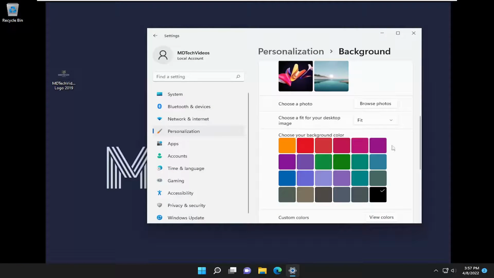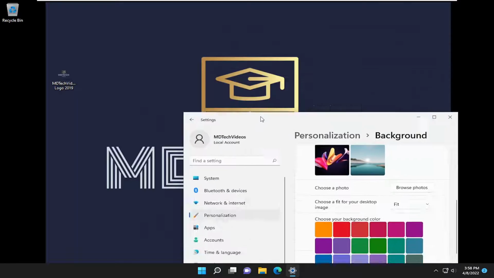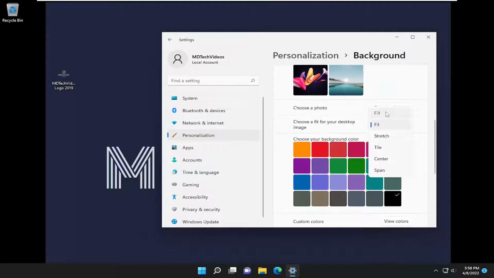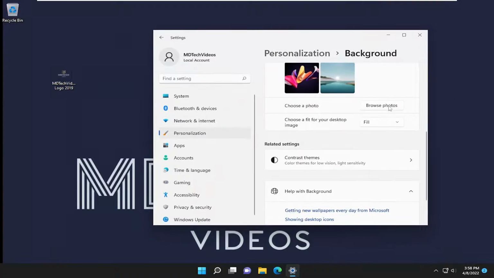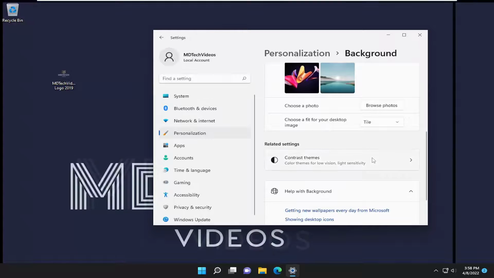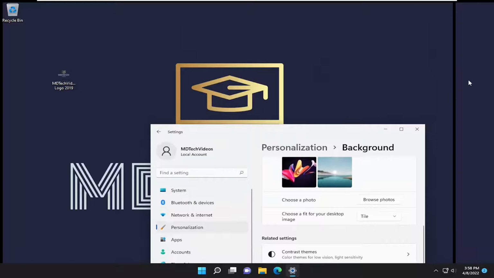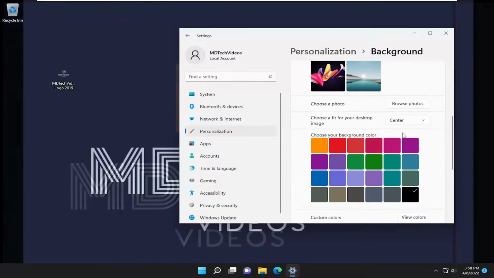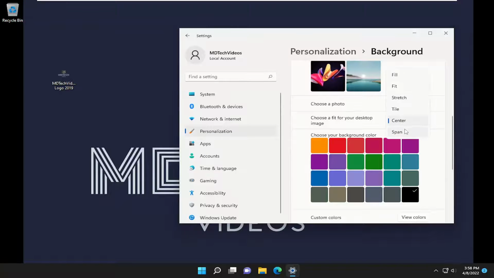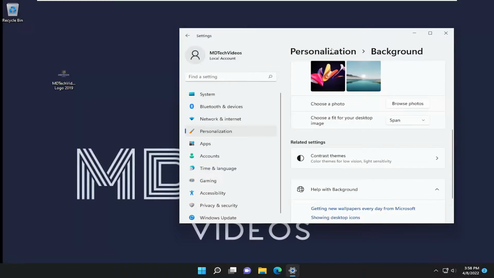It looks like I accidentally reverted back, but this is what a fit would look like. This is what a fill would look like, just to give you guys an idea. And we can see what a tile view looks like too. You can see it overlaps a bit on the next wallpaper here. And we can select center, so we just wanted to center it. And then finally, if we wanted to have it span.